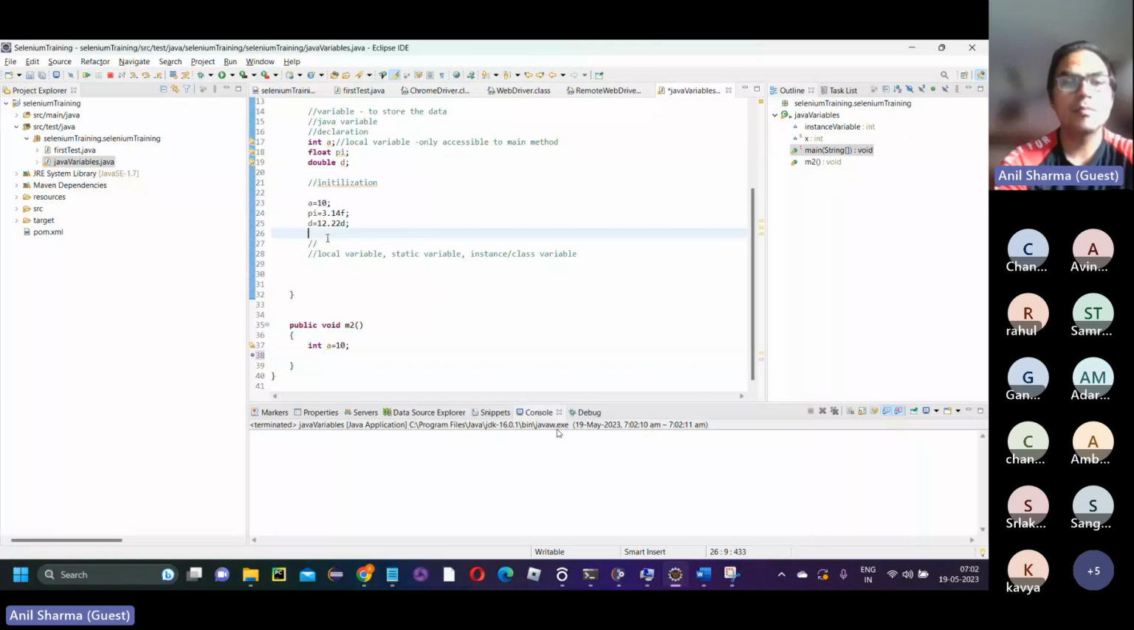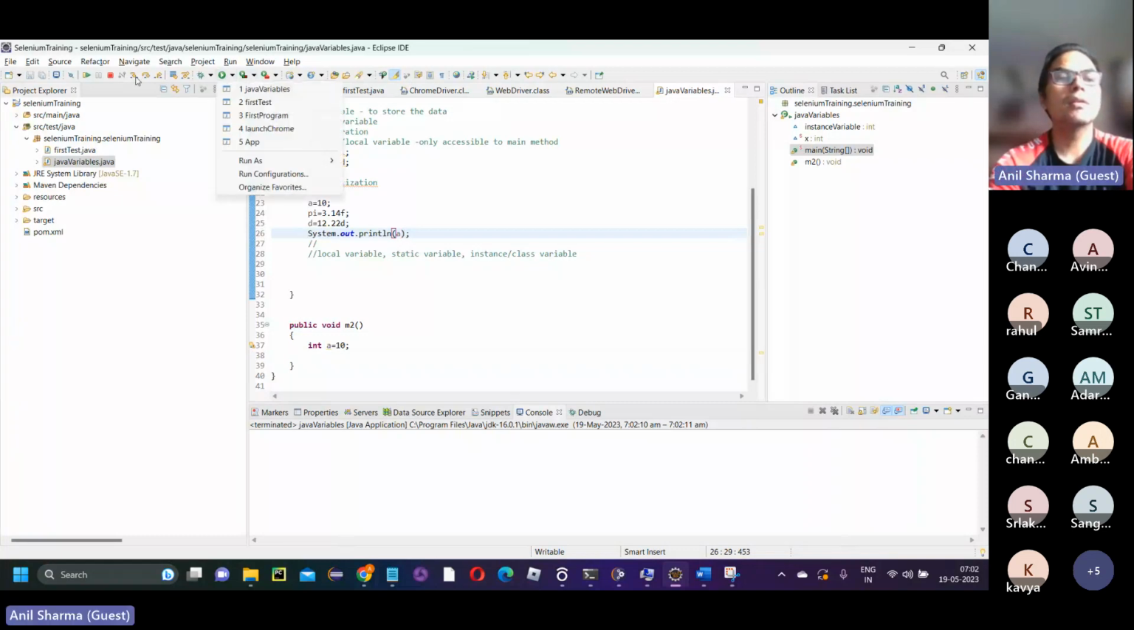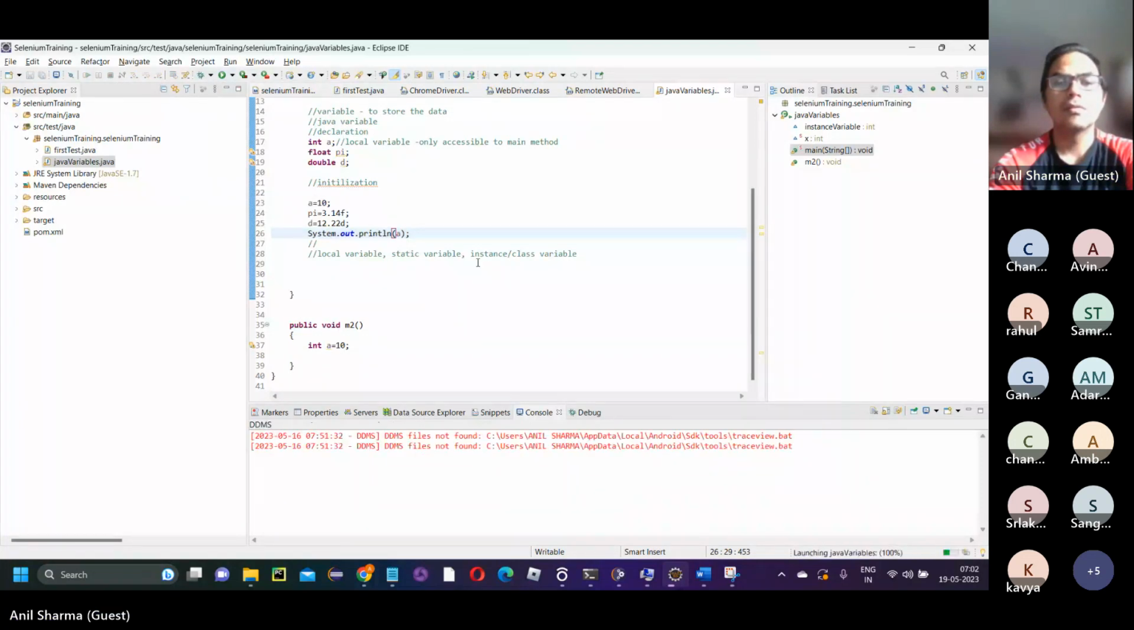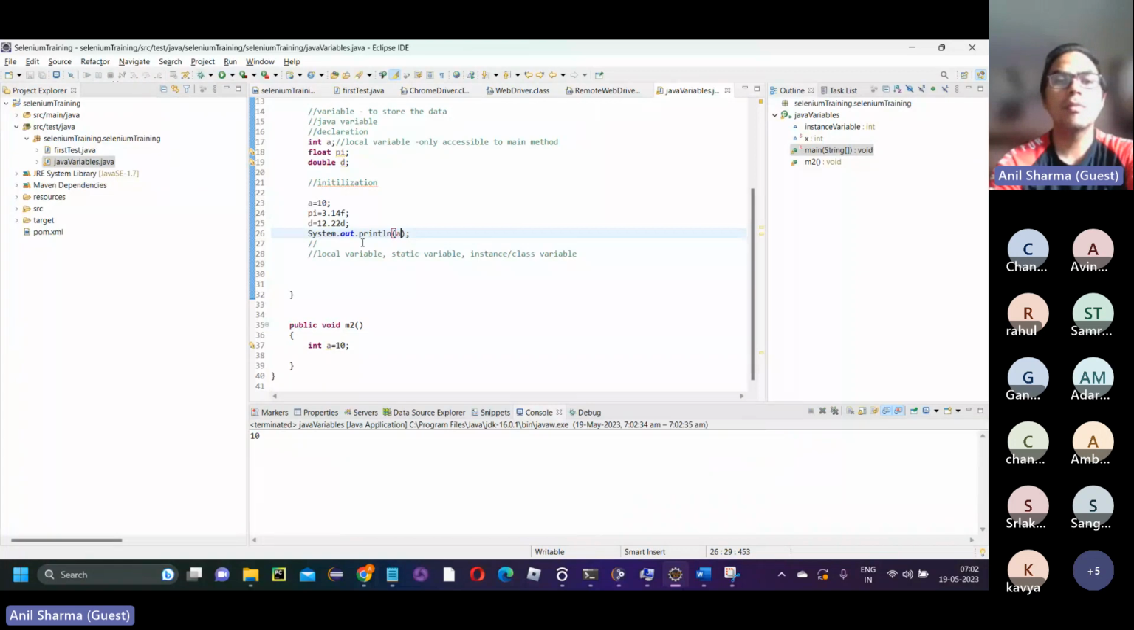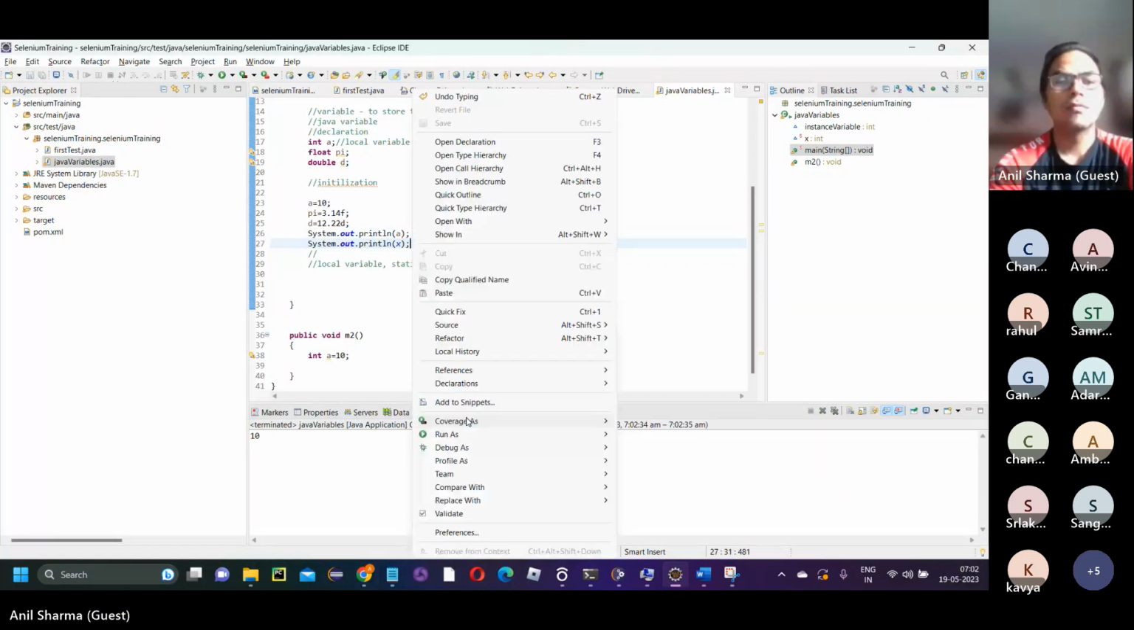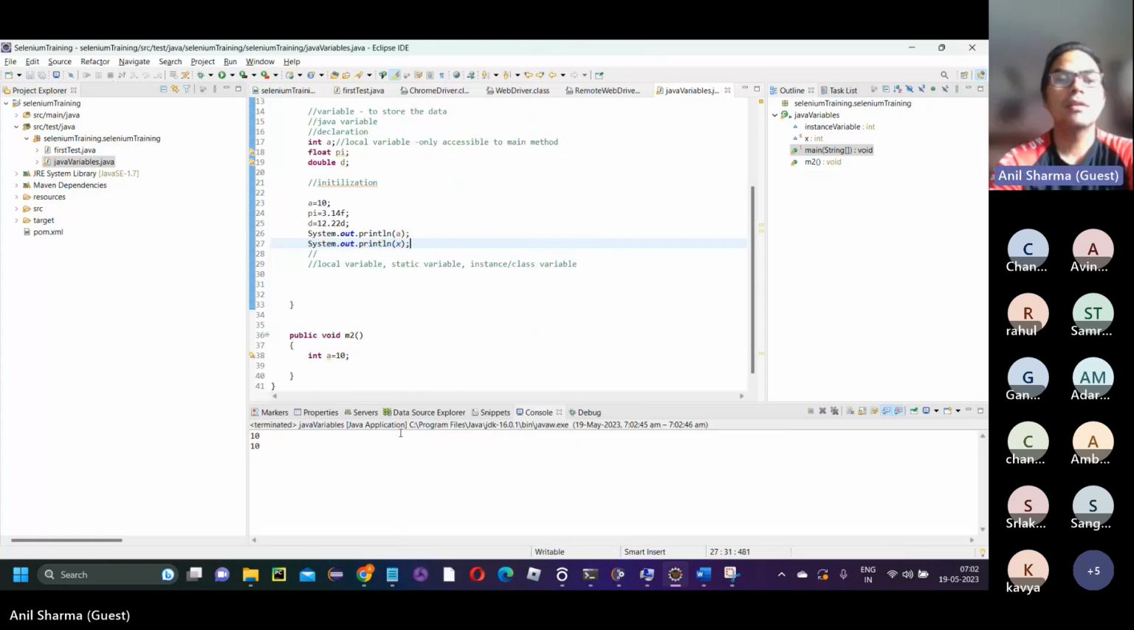So if I print a here, okay, I think there was some execution going on. Yeah, see now I am able to print the value a, and then if I print the value x, 10, right? So again it here also, wherever you do, right?